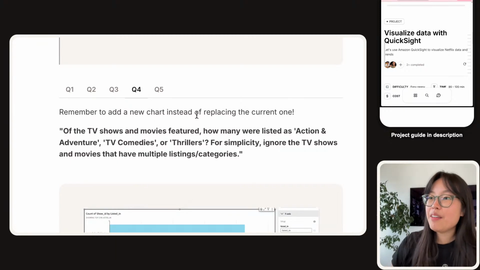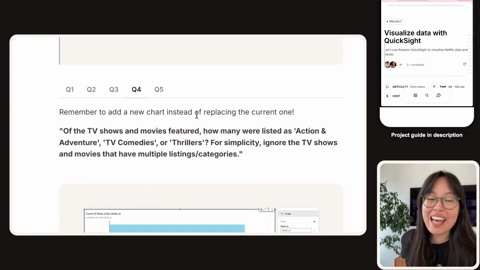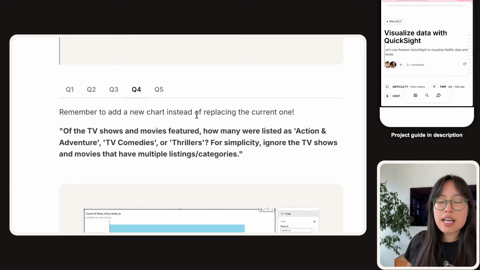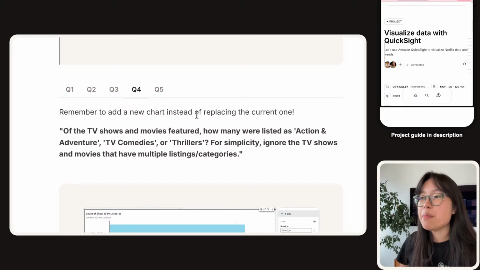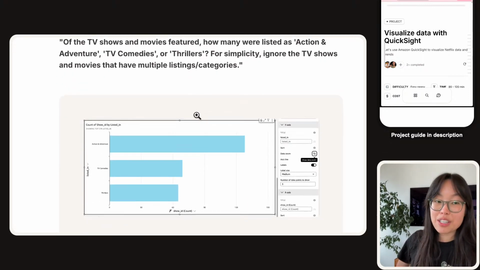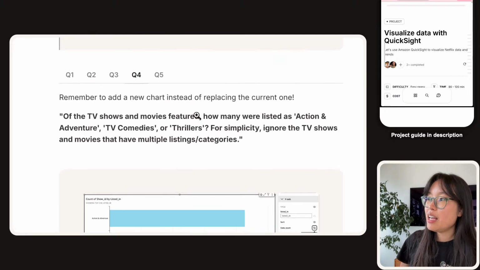Number 4. Of the TV shows and movies featured, how many were listed as action and adventure? How many were listed as TV comedies? How many were listed as thrillers? This is kind of what it should look like when you're done. For simplicity, ignore the TV shows and movies that have multiple listings or categories.